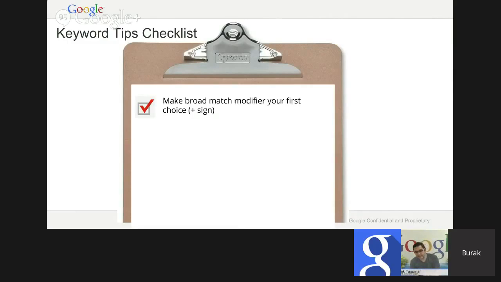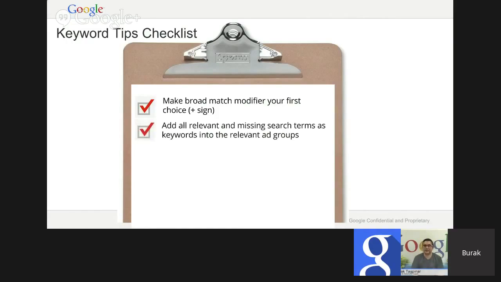Because the plus sign tells the system to show my ads only in those queries that include my keywords. In the Marbella Hotels example, if the user typed in Marbella Hotels and any other keyword, and the order is not important, the ads will be shown. But if the query does not include Marbella or hotels, and you add the plus sign to both, then the ad will not be shown. So it is important to add the plus sign in front of all keywords.